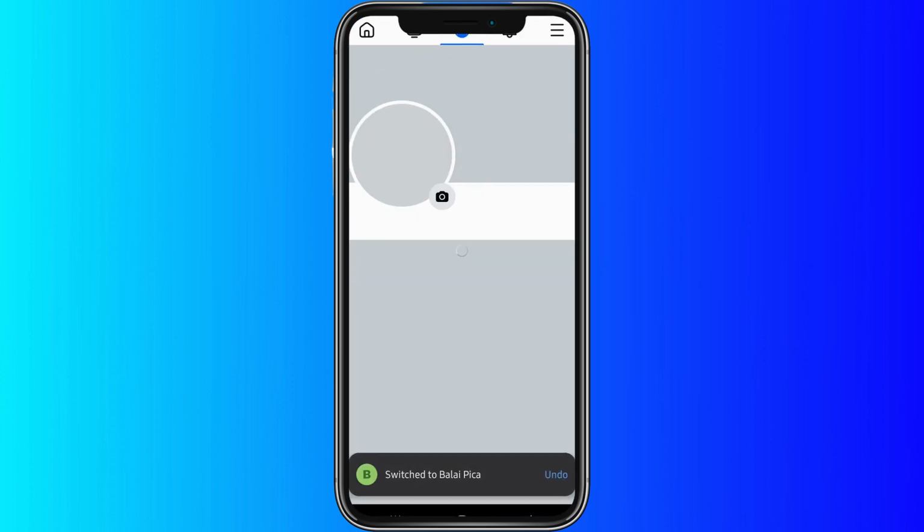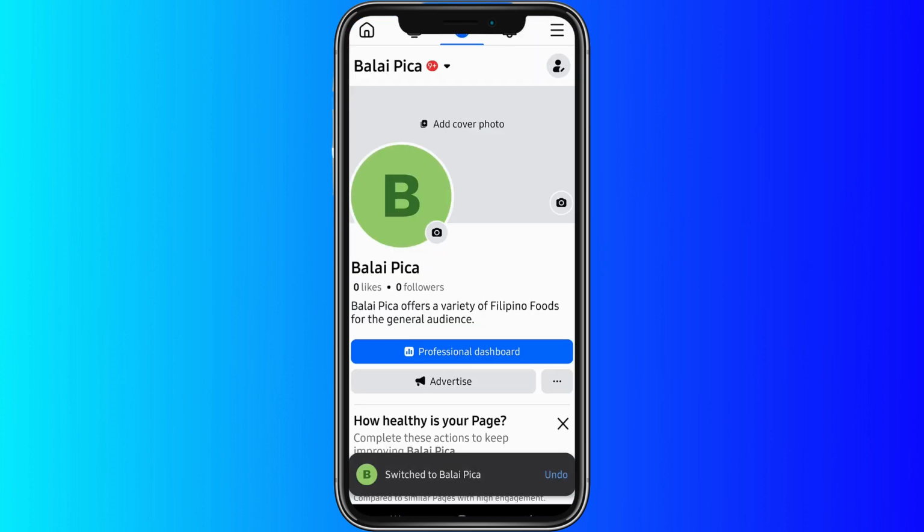If you want notifications about marketing and stuff, then definitely tick those circles. And then once you're done, automatically it will switch to your business profile. And that's it. You're done.